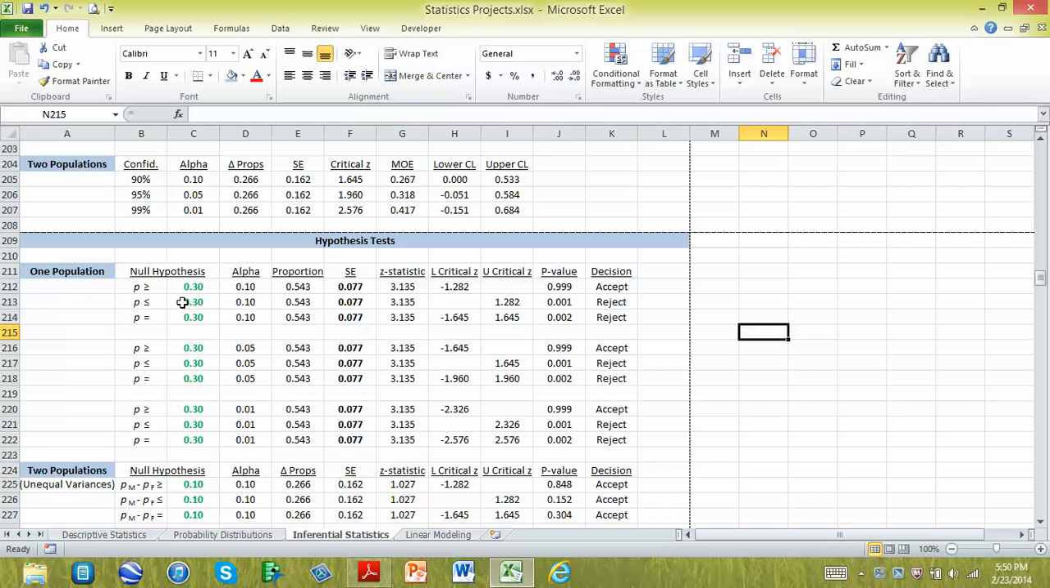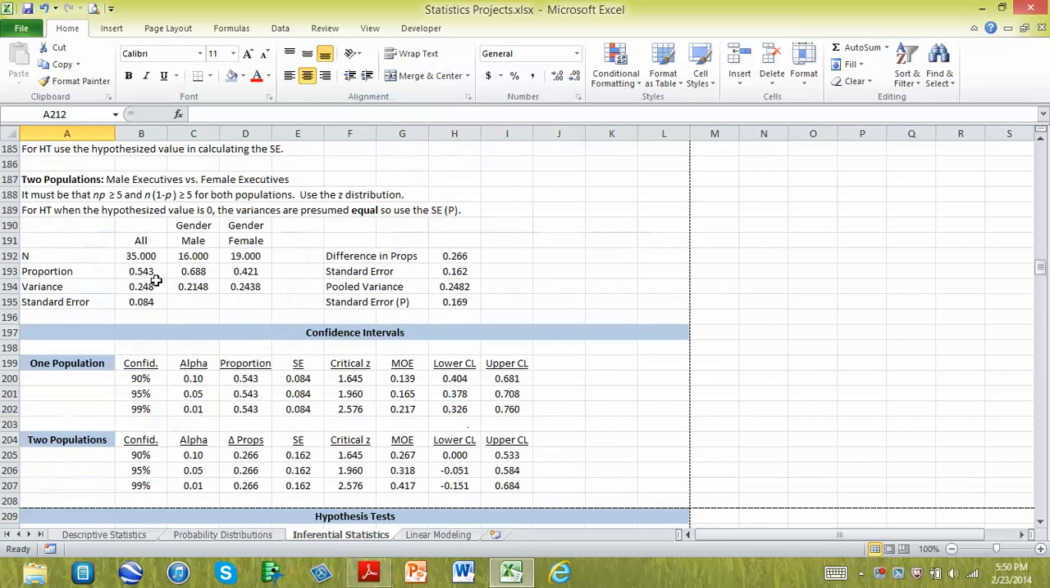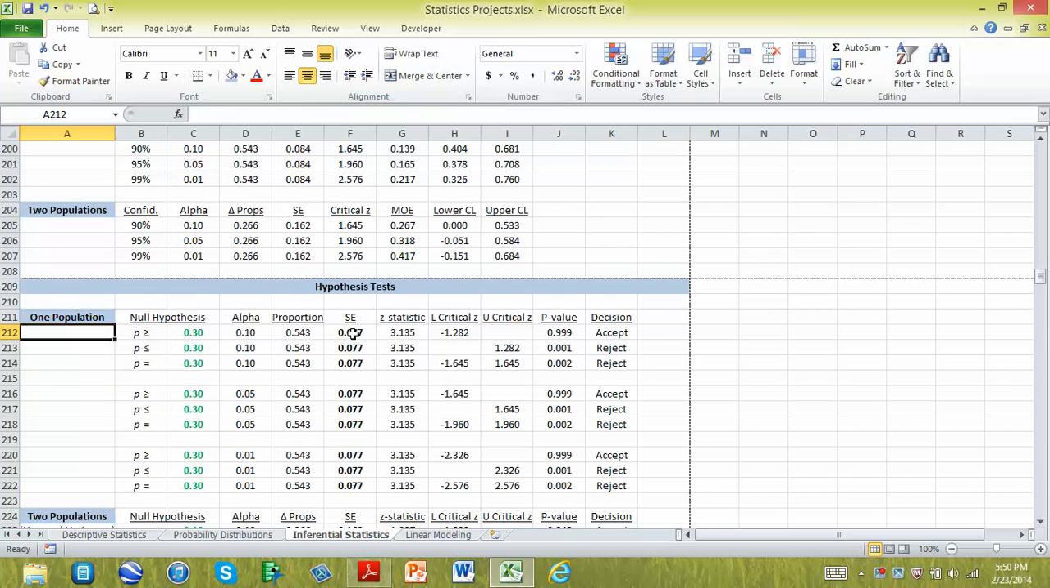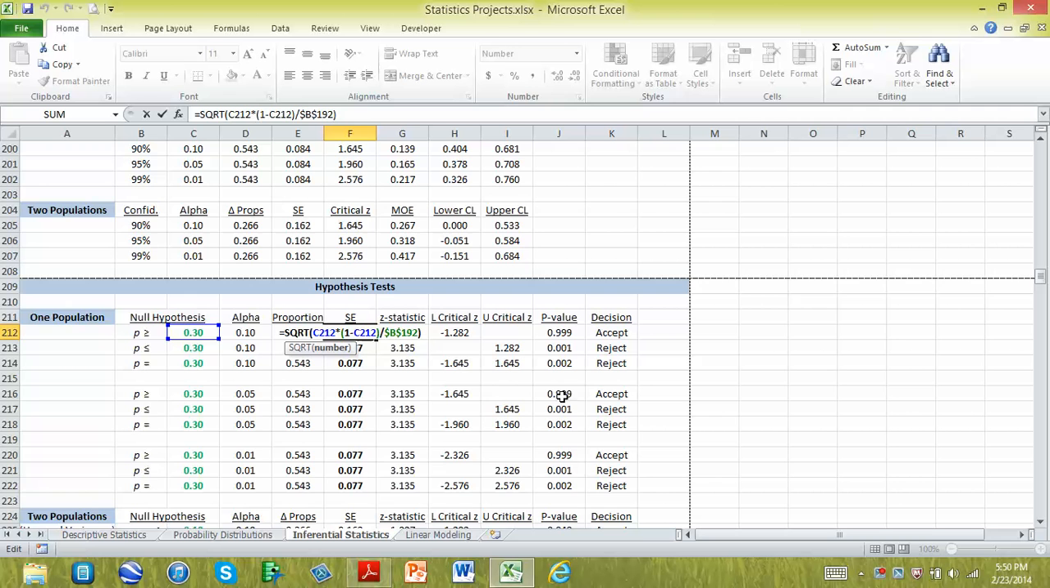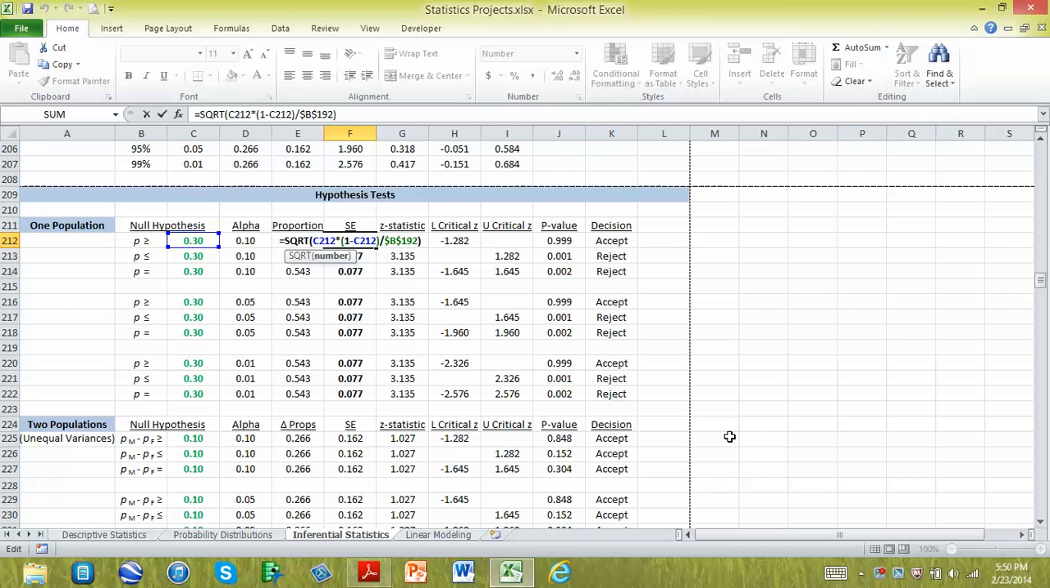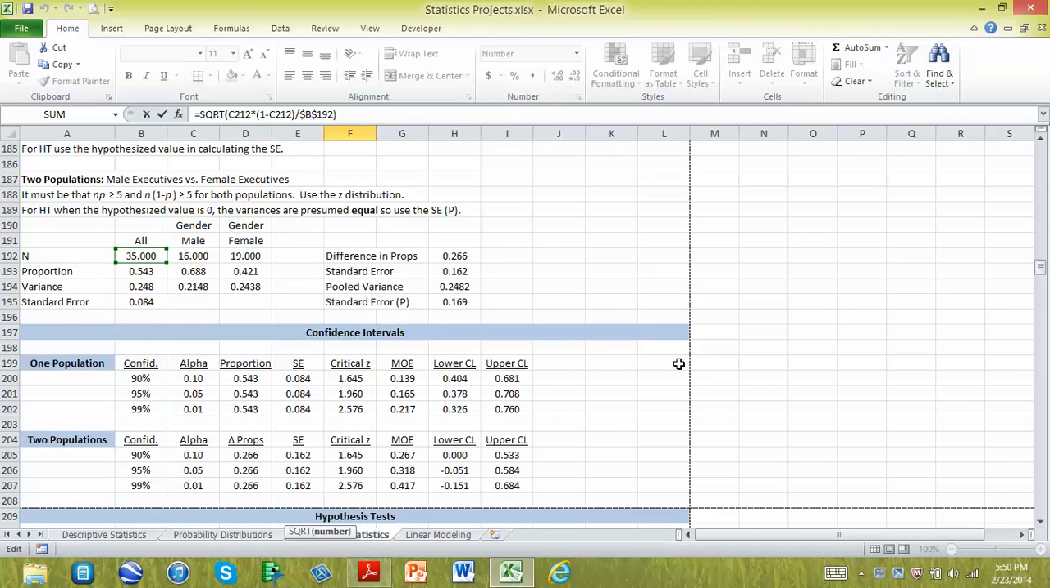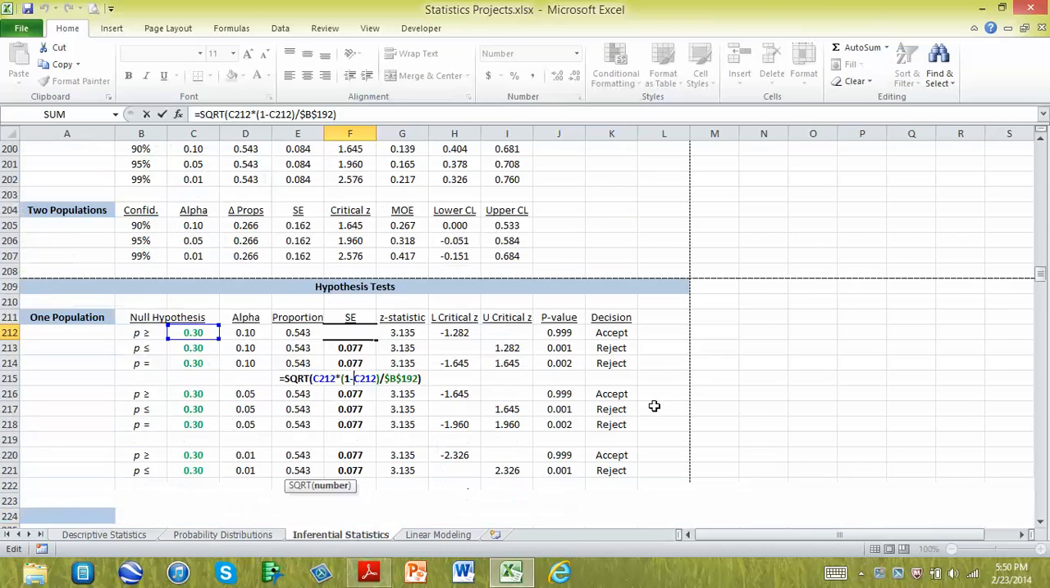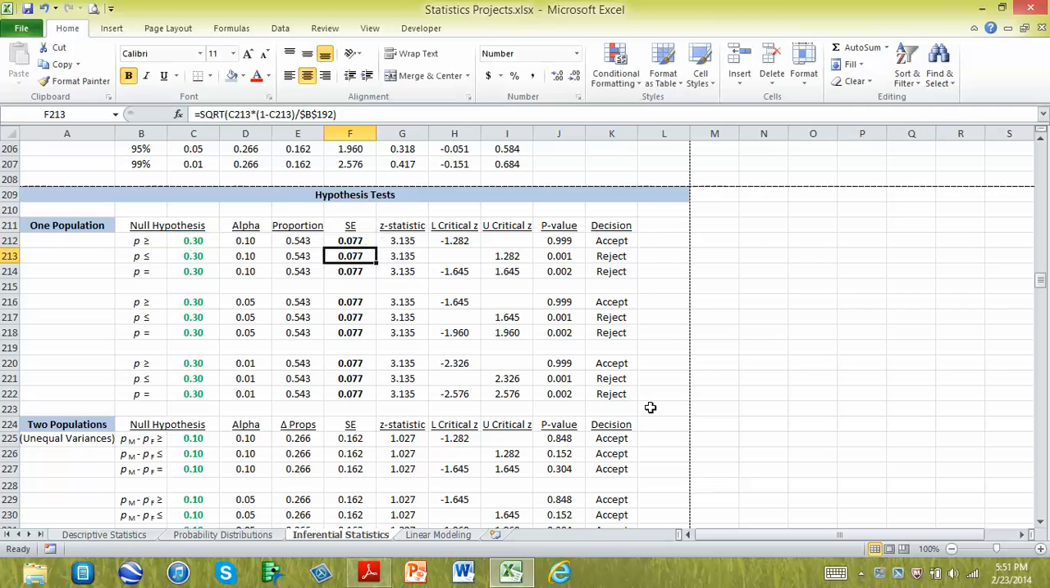So when you're doing a hypothesis test, you assume that the null hypothesis is true, so you're going to assume that your p is 0.30. So instead of basing the standard error on the sample values, you base the standard error on the null hypothesized value. So this is the formula that you're going to use. Same formula, but just a different value. So it's the square root of 0.3 times 1 minus 0.3 divided by the overall count, which is 35. So lock the 35, and then you can copy it down.